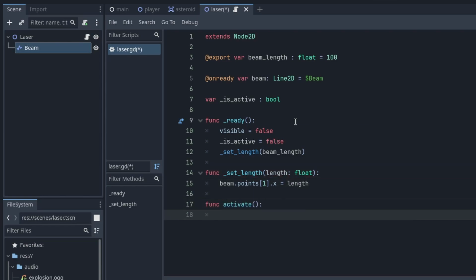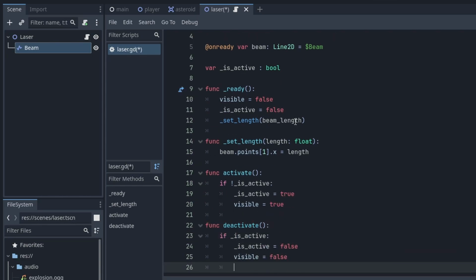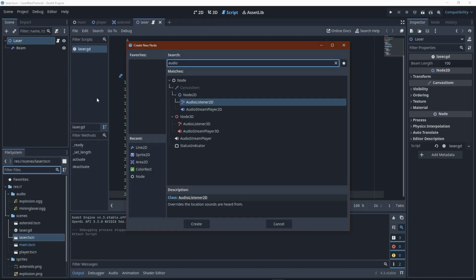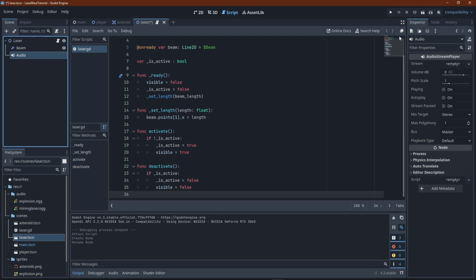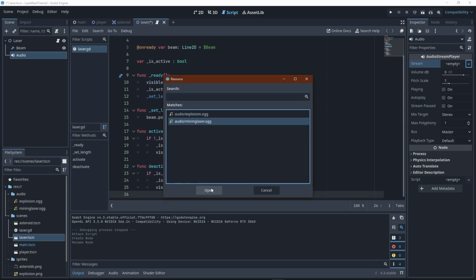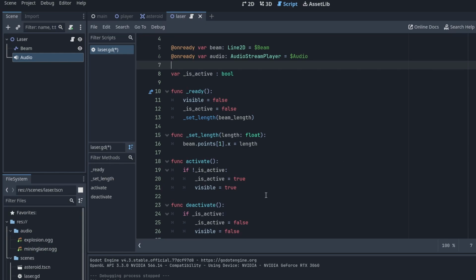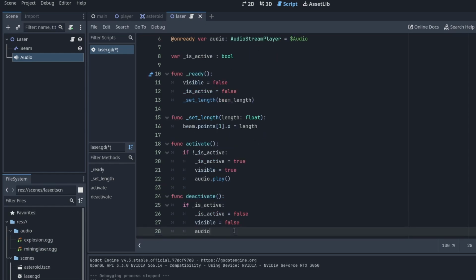To control the laser, we provide 2 functions to activate and deactivate it. Most importantly, we switch visibility on and off here. Now let's add a sound effect. Create an audio stream player node, rename it to something shorter and load the mining laser sound as the audio stream. As before, Ctrl-drag the node into the editor to create a reference variable. Now call play in the activate function and call stop in deactivate. That's all we need to do here for now.